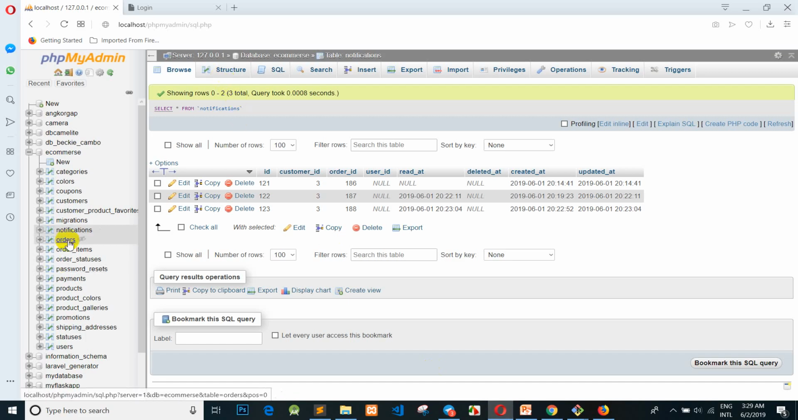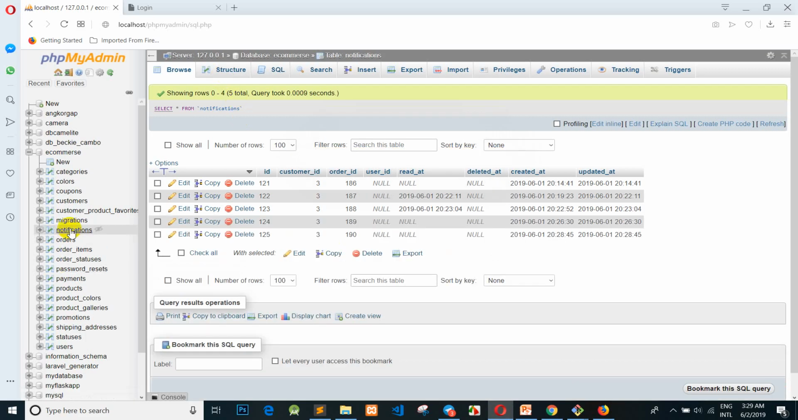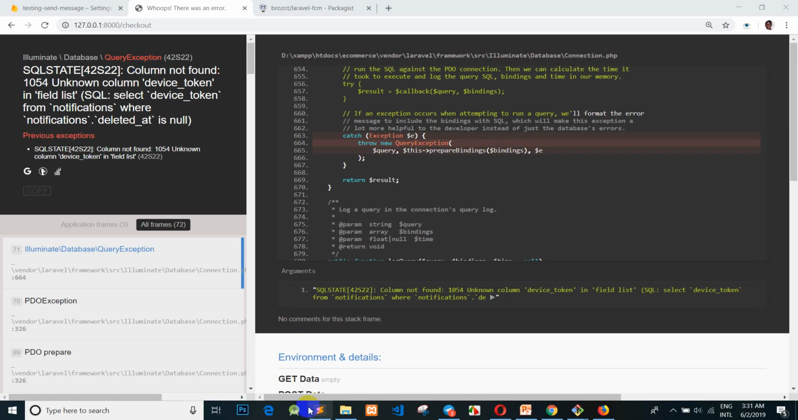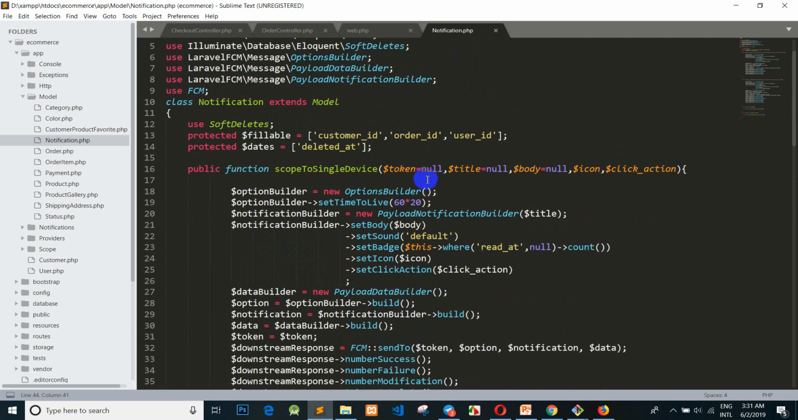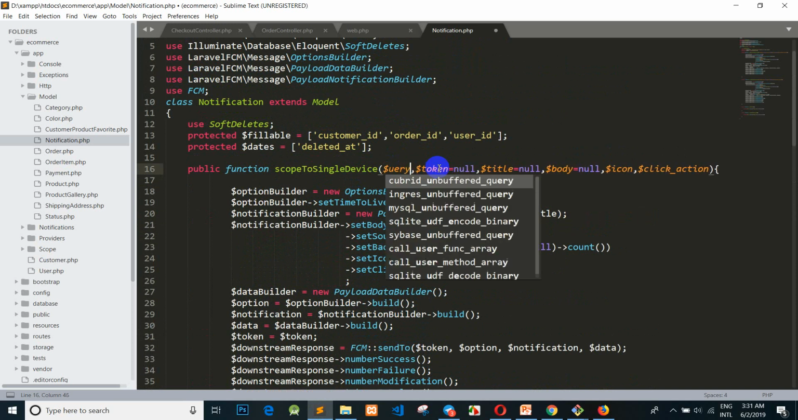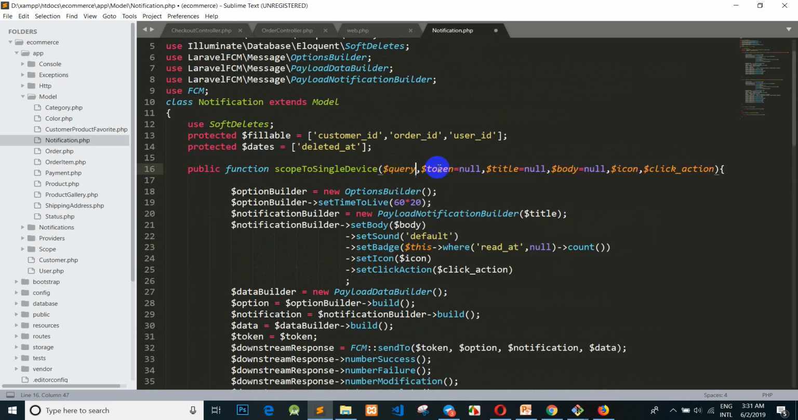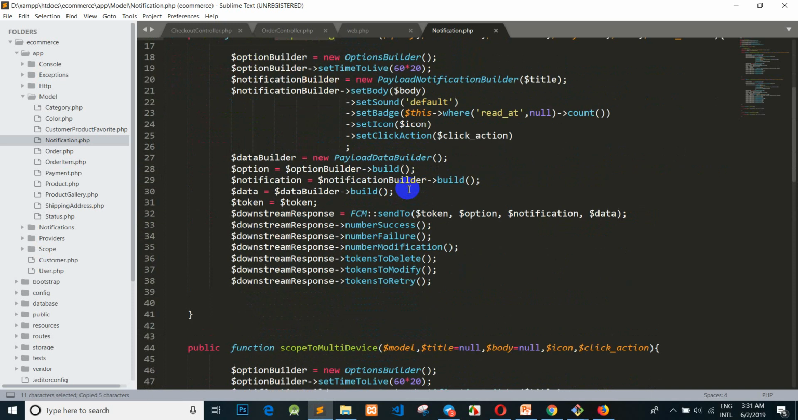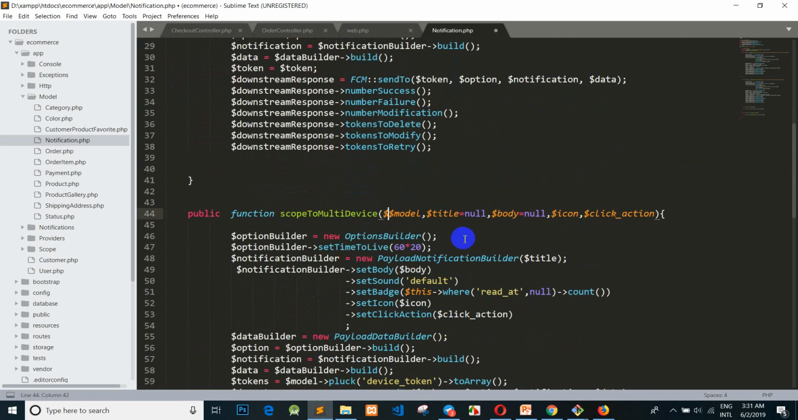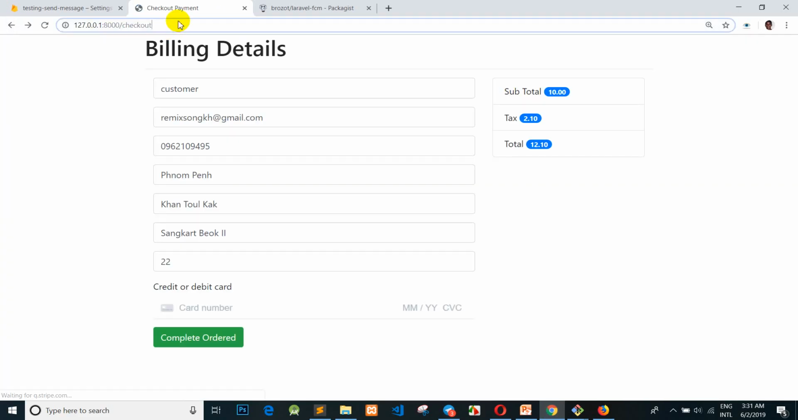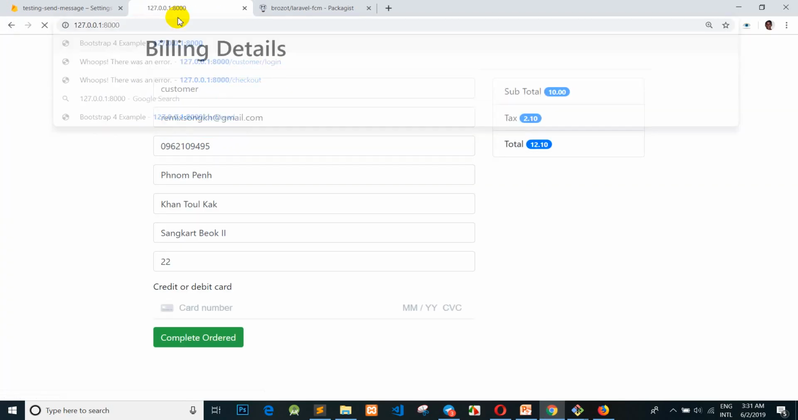So I check the database, deleted as. Okay, and the divide token, when we use the scope, we might use the queries. Okay, queries, and when we use the scope function, we use queries. So in multi, we use the scope for here. Okay, so right now we want to order again.